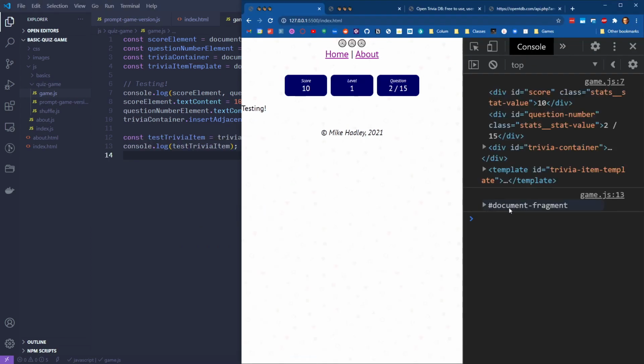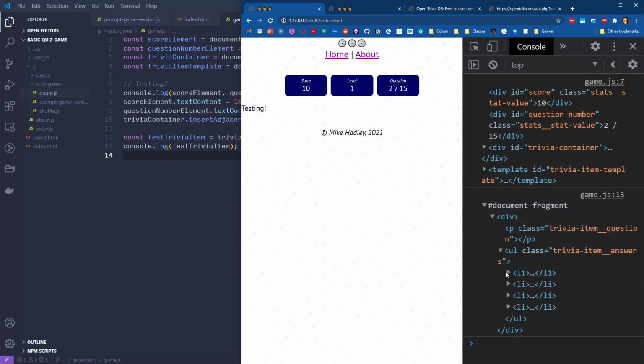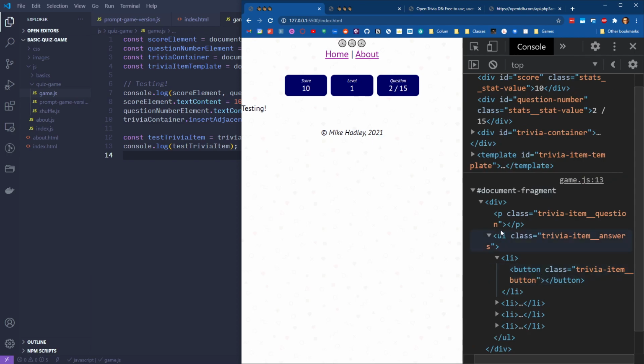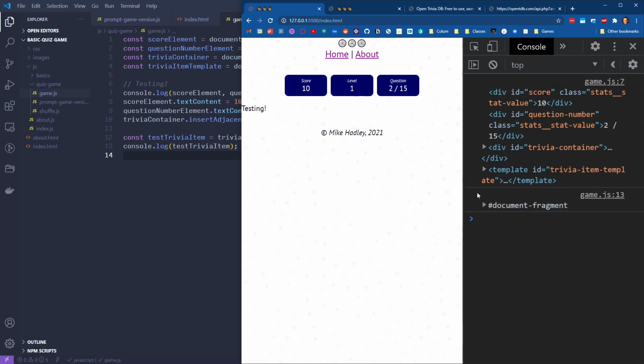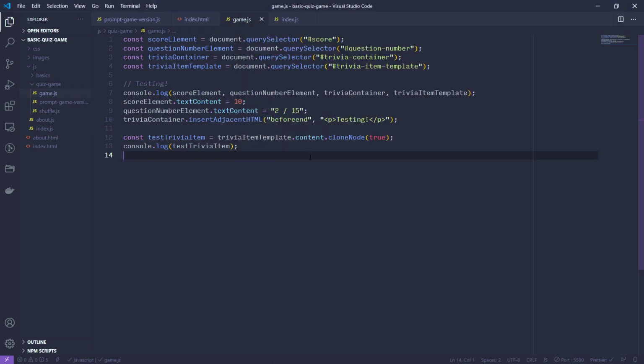We can see it's a document fragment. And if I expand it, we've got our div, our paragraph, our unordered list with our list items. And you can see that the button is empty, our paragraph is empty, there's no content filled in yet.